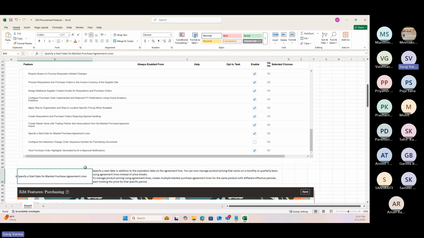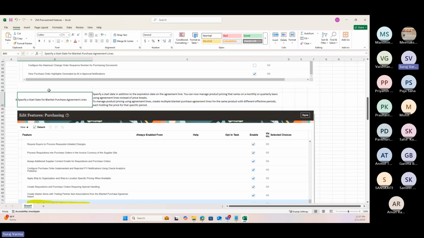Then one of the other specific things related to the 25-year release is that whenever you create a blanket purchase agreement, you can populate the start date as well as end date, and it will be tied up mainly to your requested delivery date. So whenever you create a purchase order and you provide the requested delivery date, based on that, the system will calculate which delivery date. Based on that, it will try to sync in with your agreement lines.